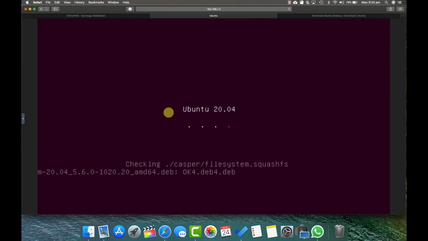The setup is going to check the file system that you have on your NAS server. Once that is done, it is going to start up the installation process.